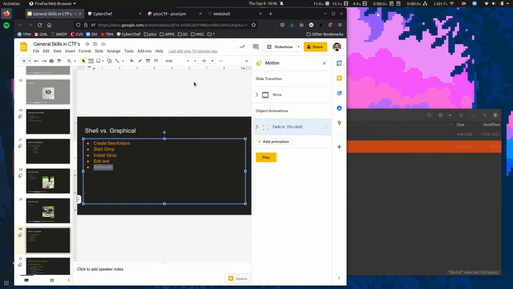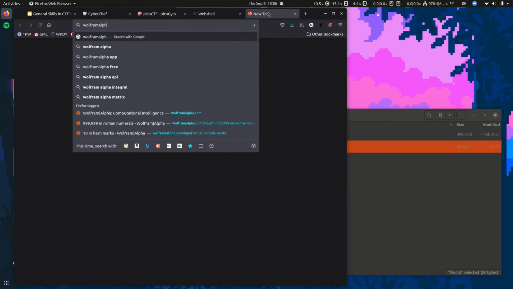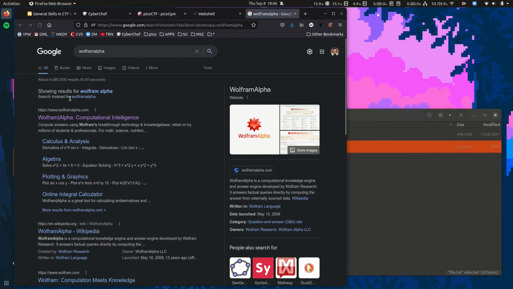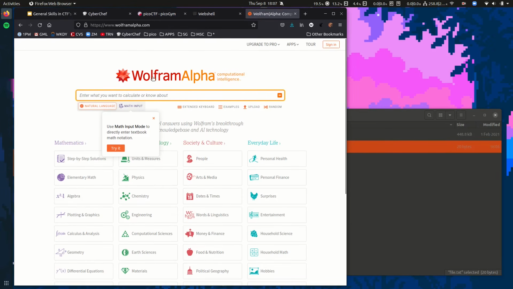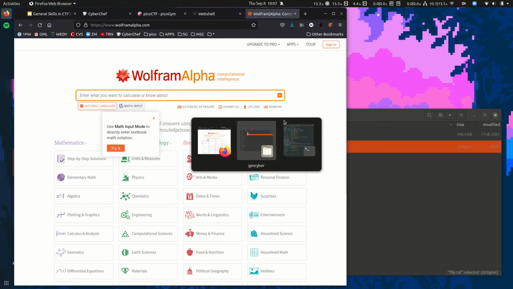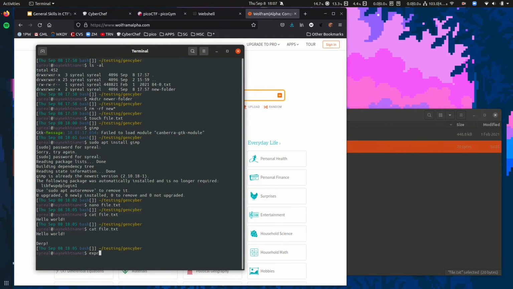And finally, arithmetic. I guess you could do Wolfram Alpha. Took me a while there. And this would kind of be like a graphical method of doing mathematics. The shell actually has some capability for that too, using Expr. So I can do some math just right in the shell for you, if that's ever useful.